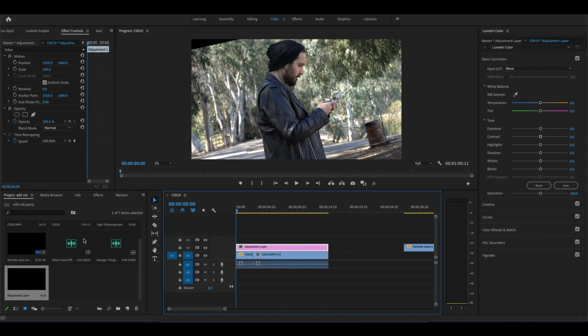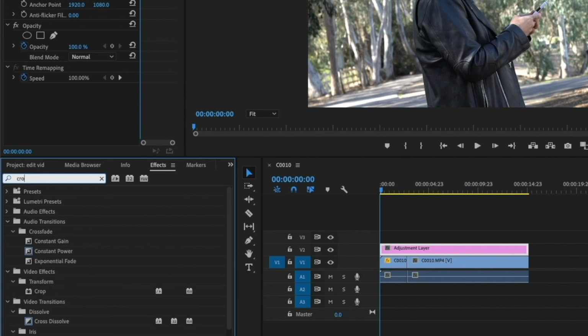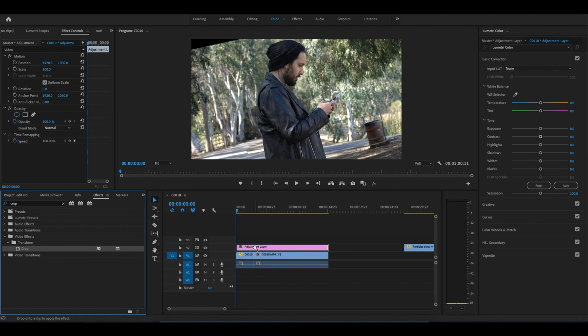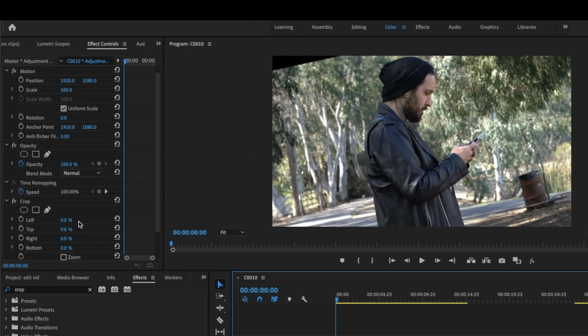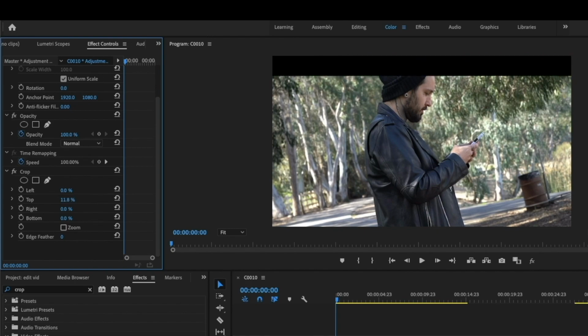And then the next thing you're going to want to do is come over to the left side, hit effects, and type in crop. You're gonna grab the crop effect and put that on top of your adjustment layer. And then you're gonna come over to the left side and you're gonna see there's a left, top, right, and bottom. All we're gonna work with today is the top and the bottom. Change the top to 11.8 and the bottom to the same 11.8.